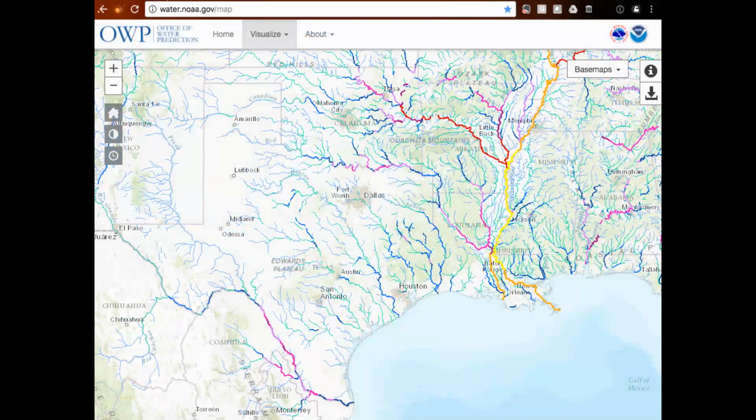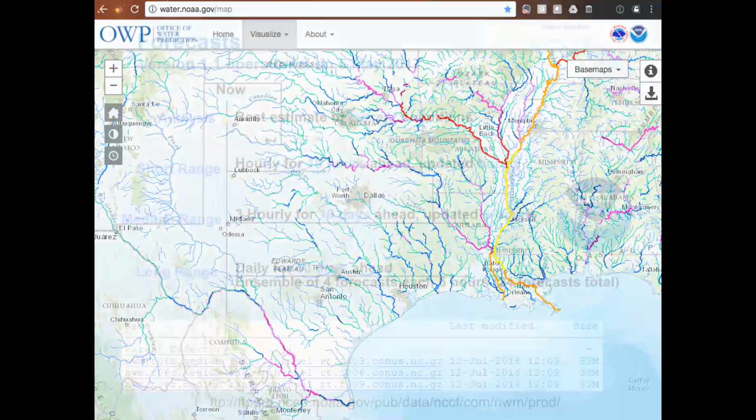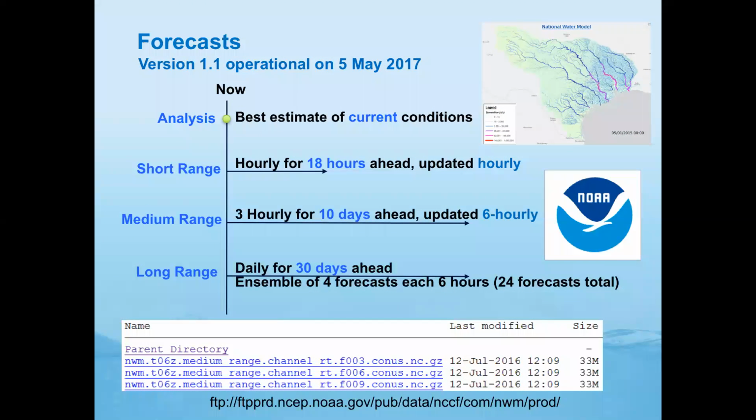The version that's posted on the web is right here at this URL, and it color codes these streams by their anomaly. By anomaly, I mean their current streamflow value's difference from average. And they're basing the average on a 23-year historical record. These are updated every hour. There's an hourly update of the current conditions, which is their analysis curve. I'll show what these look like a little later.